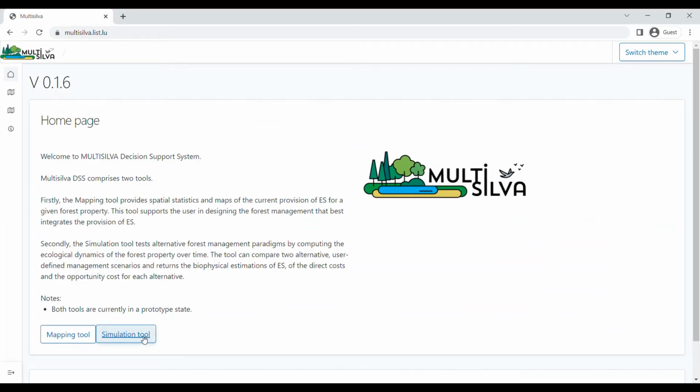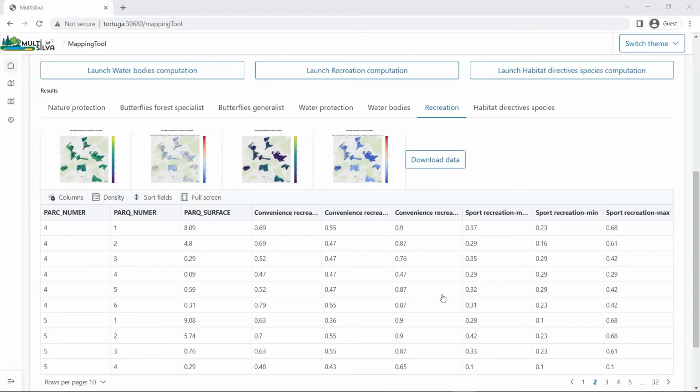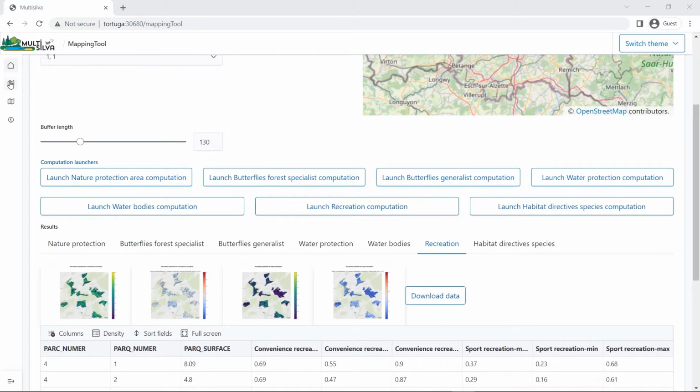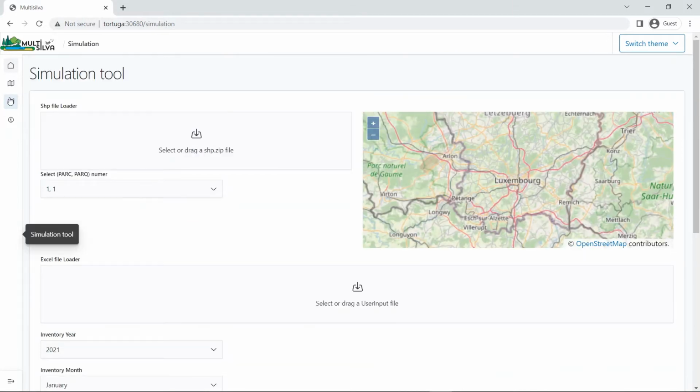It's time to check the simulation tool. The simulation tool can be accessed via the tool homepage or by using the shortcut on the command bar located to the left of the screen. Let's click on the third button to move to the simulation tool.